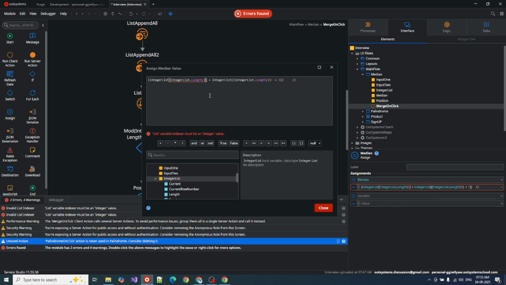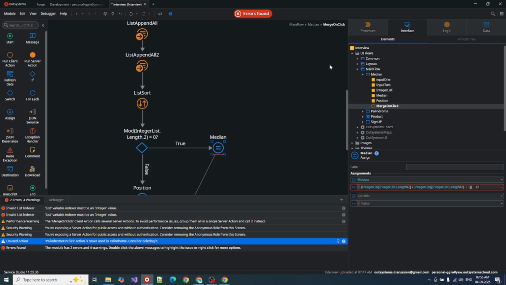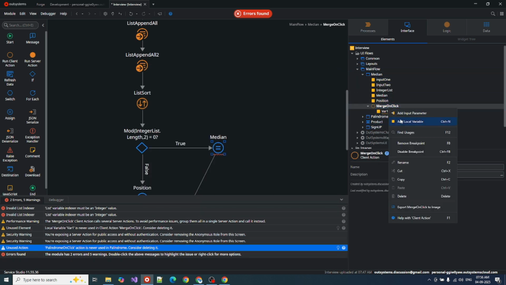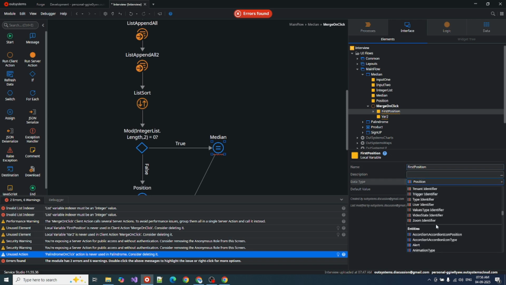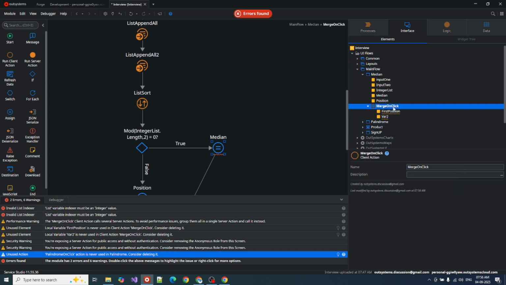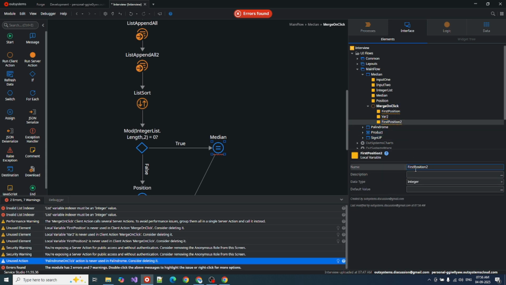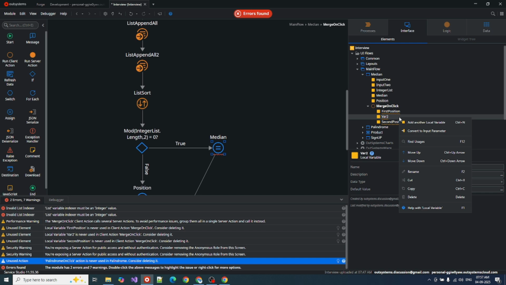List variable indexer must be an integer value. Okay, so it is expecting us to provide an integer instead of an expression. Okay, do one thing then. We'll create two temporary local variables here because it's required basically. We'll make it like first position, and make it an integer. Copy it and make one more local variable, like second position. We need to take the help of variables because we can't directly use the expression, right? So that's why it will be integer, right? Now I think things will be good.